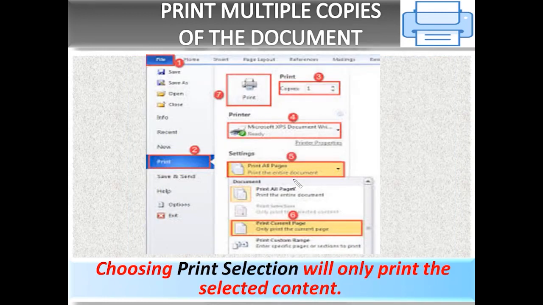If you want to print the selected contents of your document, see the steps for how to do it. Again, same procedure. Click on the File tab, then the Print option. Select the Setting option. And from here, you have to select this button, the Selection option. Click on this Selection option. Then you can print only the selected contents of your document.